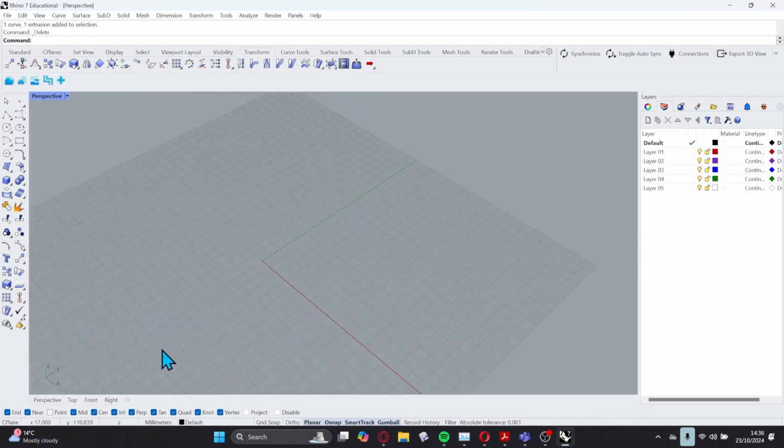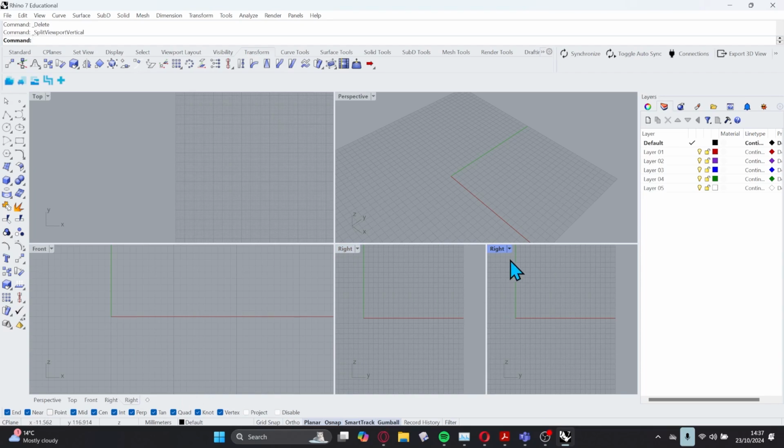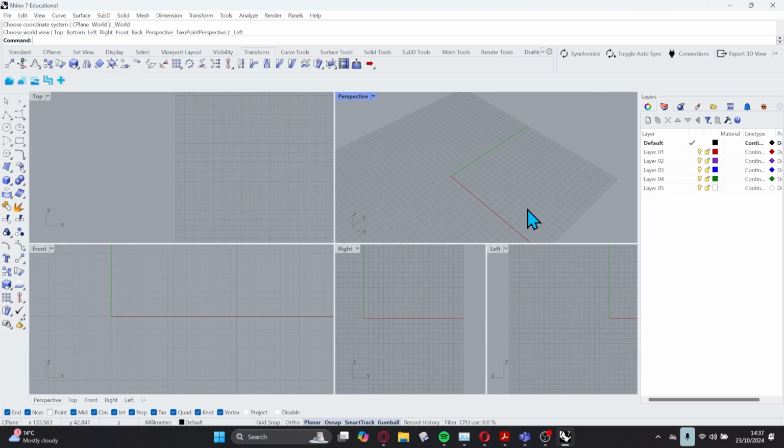I can also create new views if I want to. If I click on the plus icon, I can split the view. For example, if I go to the top view, let's say I want right and left, or top and bottom. If I click the plus icon there, I can split this vertically, and now I have right, and I can set the view, but I'm going to do left this time. Yeah, exactly.